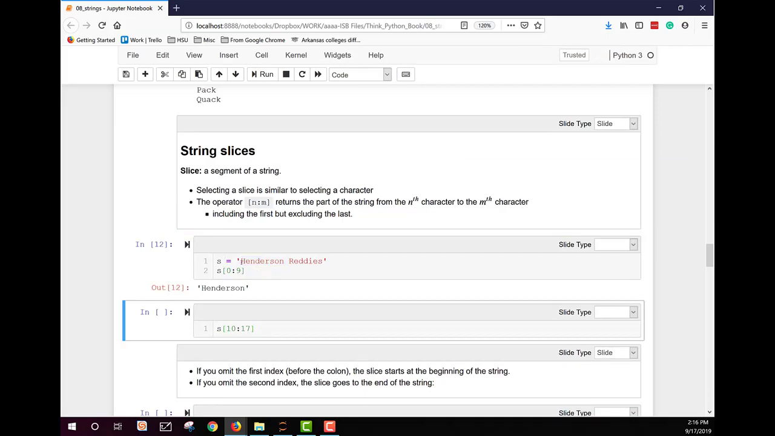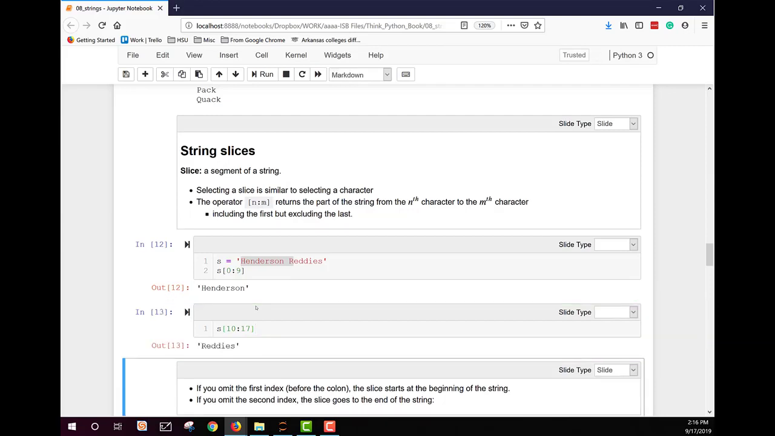And in this example with Henderson, it will get us just the word Henderson without the blank space. If I want just the last word, I'm going to go not to 9, I'm going to go to 10 through 17, and it will get me the rest of the string, which in this case is readies, but it doesn't bring out the blank.